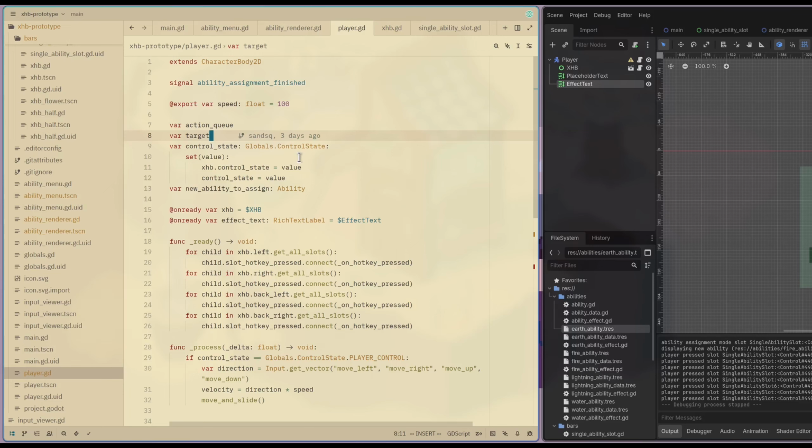The control state, again, the main scene will tell the player, are we in player control or are we in ability assignment? And then the player will tell the cross hotbar, because the cross hotbar is part of the player in this case. And then the main scene will also tell the player, this is the ability I want you to assign to this particular slot, because, again, the ability menu is in the main scene.